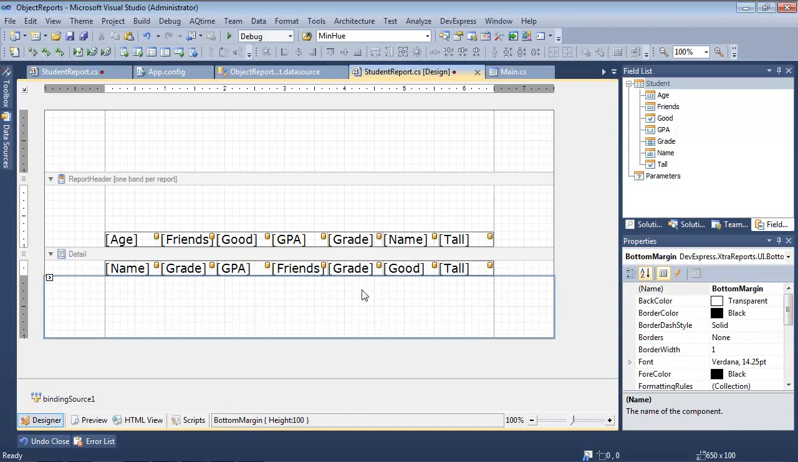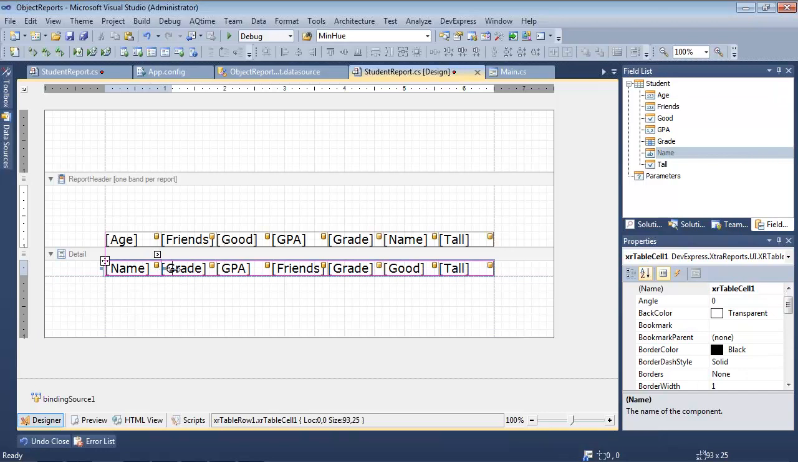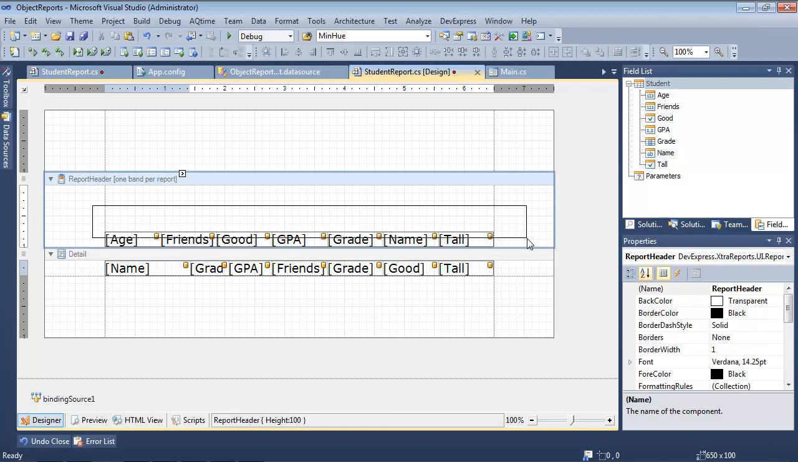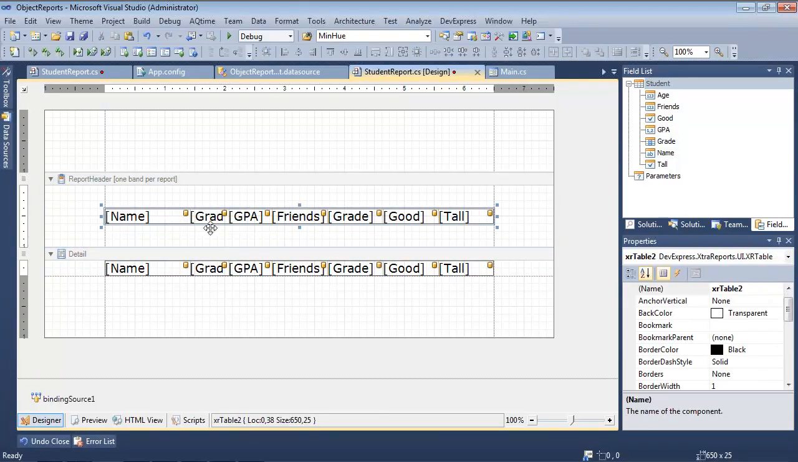Now, why did I do both? Well, remember, I wanted to know where everything was, and now I have this set up properly. I didn't want to forget which ones I had, and that's why I did it that way. Let's make the name a little bit bigger. Let's make GPA the middle of these two, and grade, friends, grade, good, and tall. Then I'm going to remove the bindings from all of these. So I'm going to copy this a second time. This was just a dummy to remember what objects I had. Now I can move this down.